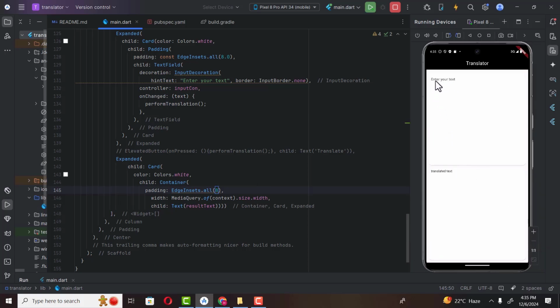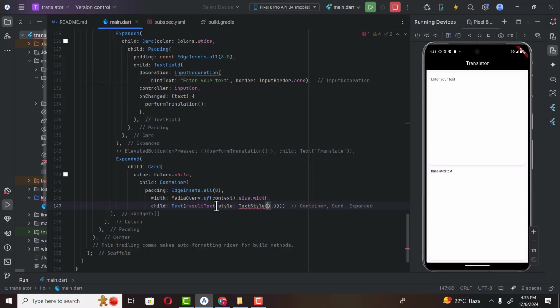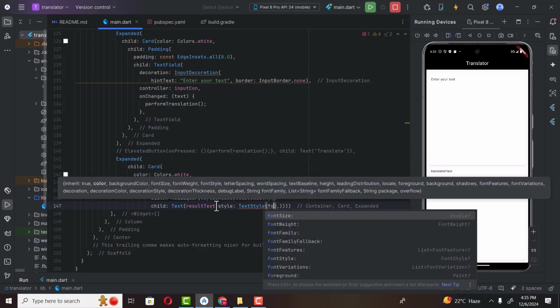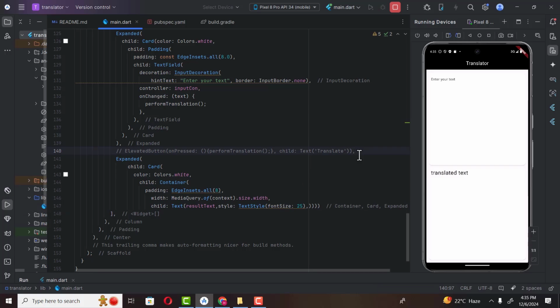And now after doing that we can increase the size of this hint and the text which the user entered here, and also the size of the translated text. And to do that, inside this text widget we can set a style property. Then select the TextStyle class, and then inside it you can select this fontSize property. And we are going to choose a size like 25, so press Ctrl S. And there you can see the size is increased and it is looking much better.